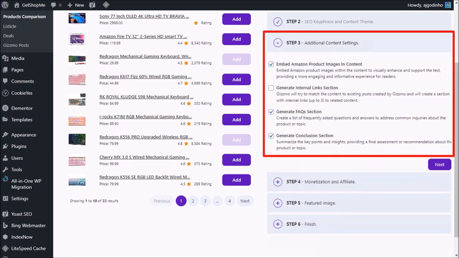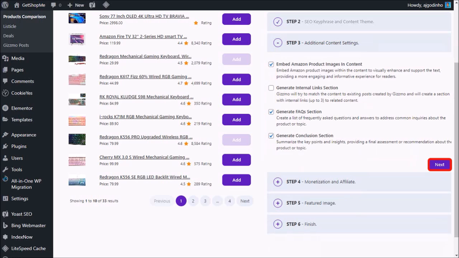Next, we have some additional content settings like adding product images, internal links, FAQs in the conclusion section. I'm going to leave this as default and then click Next.